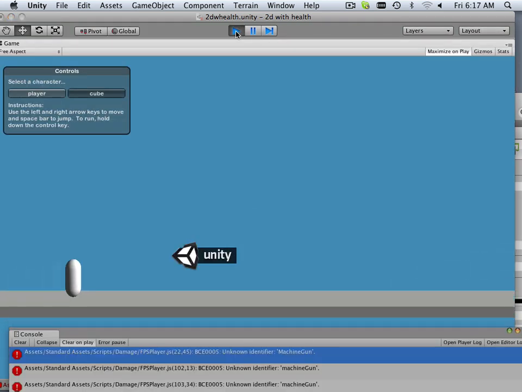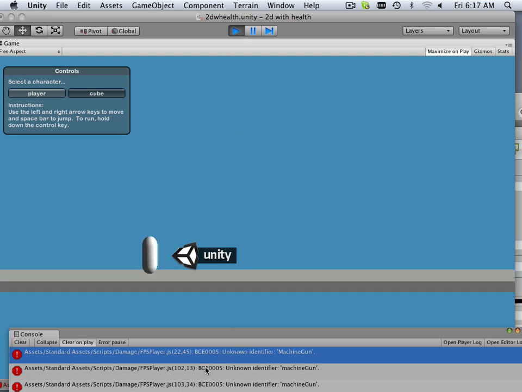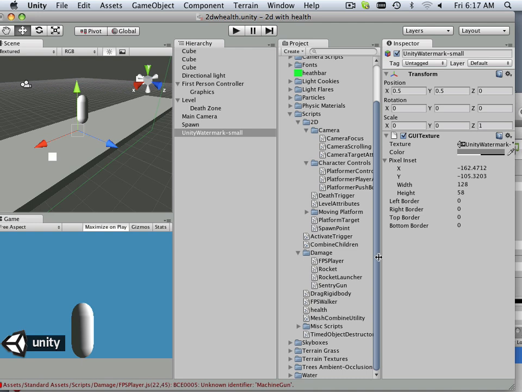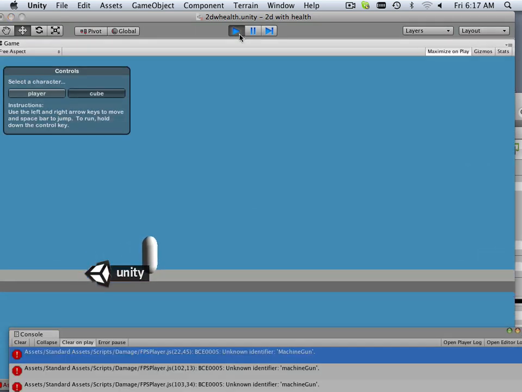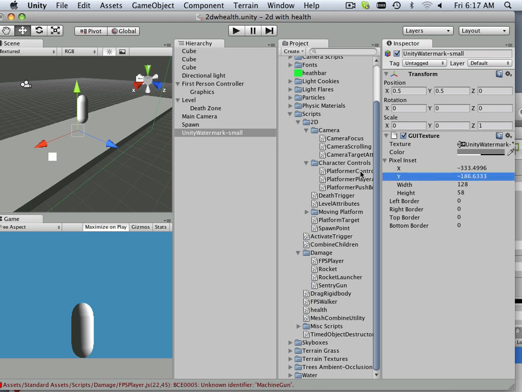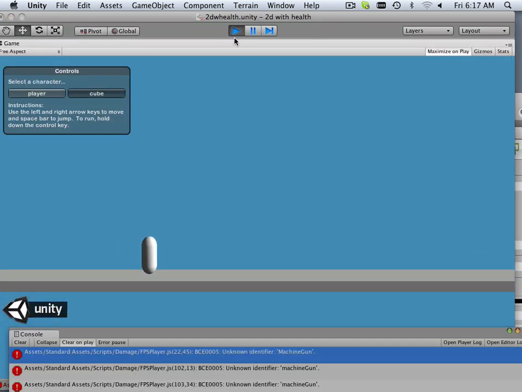And I'll hit play. And don't forget, I'm going to get a whole bunch of errors based upon those scripts I placed in those directories. I'm not really worried about those right now. I'm just worried about placing this little Unity guy in the right quadrant. A little further down. That's about right. I like that.